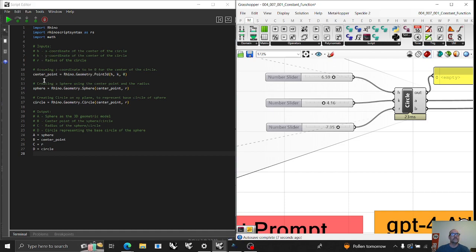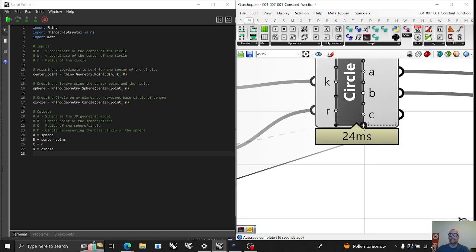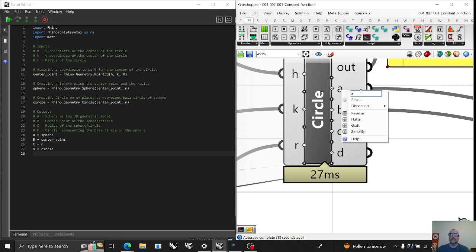Assuming the coordinate position is at the center of the circle, the center point, the sphere is created, the circle is created, and I can output A, B, C, D, but I have to do that with capitals, otherwise it will not work. So capital A is a sphere, capital B is a center point. These are all great because they're all geometries.